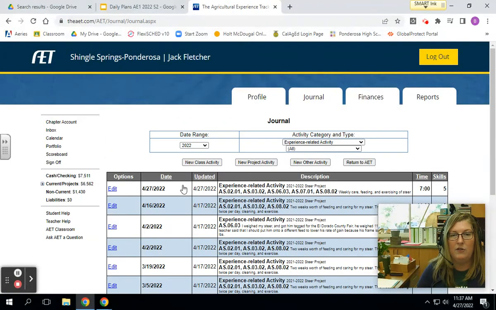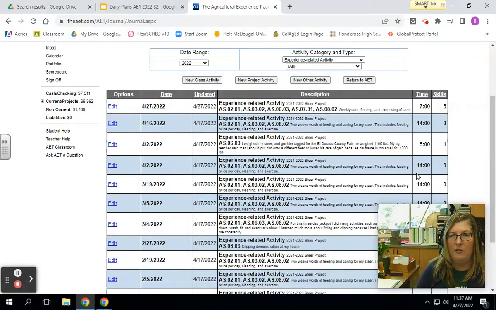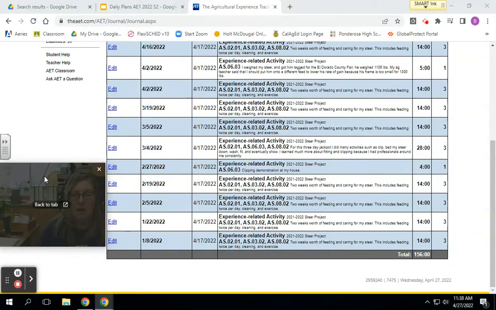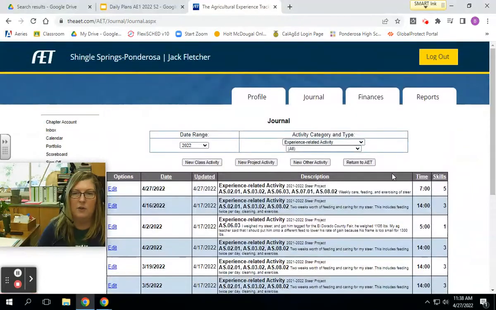And then if we review his journal entries, here it is. This is the one that we just put in right here on the top. And you can see how those hours are adding up. And then on the bottom of that page, you can see he has 156 hours recorded so far in this project this year, since January. Okay. So that's how you're going to put in hours or time.